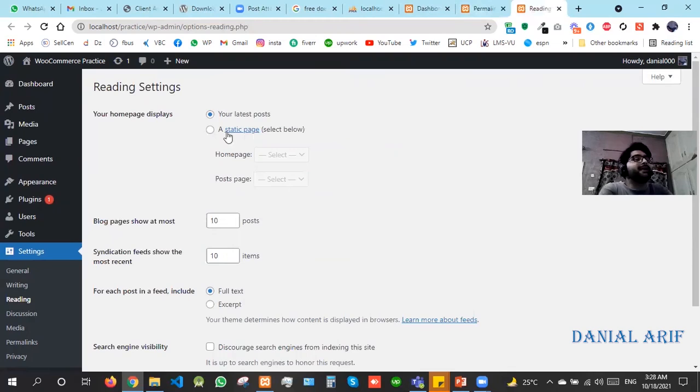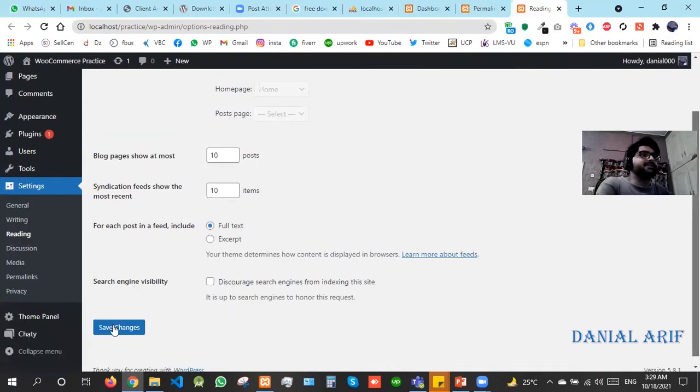Then we have reading setting. I told you that by default it is set to the blog page, but if we want a static page to be set as home page, whenever we write www.facebook.com, that this page should appear, then we can select any page which we have pre-created as our home page, and the post page will be our blog page. We will also create a separate blog page and attach it here. But I will just leave it at my latest posts, and I will just save changes.